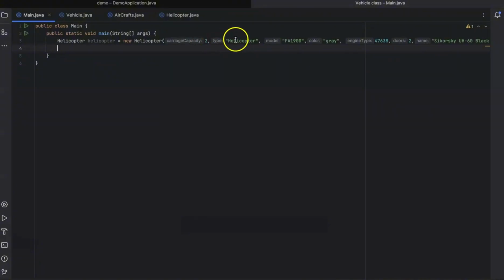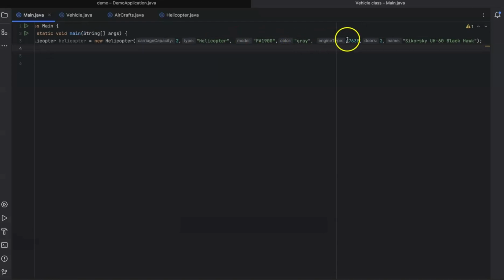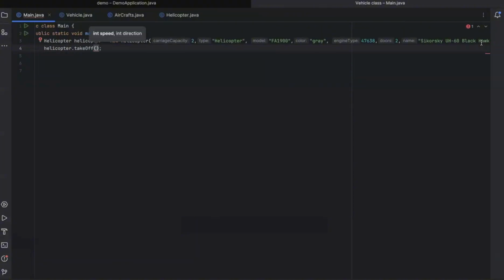Then what's the type of the vehicle? Helicopter. What's the model? You input the model. You specify the color, the engine type, the number of doors, and the name of the helicopter. After that, you can start calling functions to show how this helicopter class will behave. So let's call the first function, let's say helicopter dot takeoff. Once you call this function, it will require you to pass in 2 parameters before it will function. The first one is asking for the speed, because for a vehicle to move, it will need a speed and a direction. So let's input 50 as the speed, then let's say 0 as the direction.